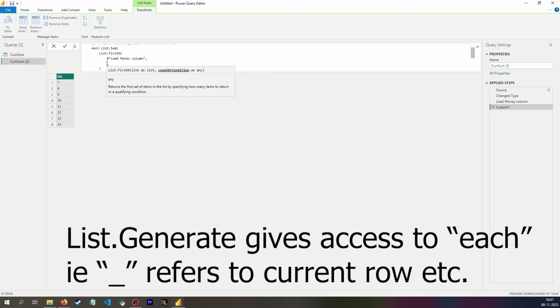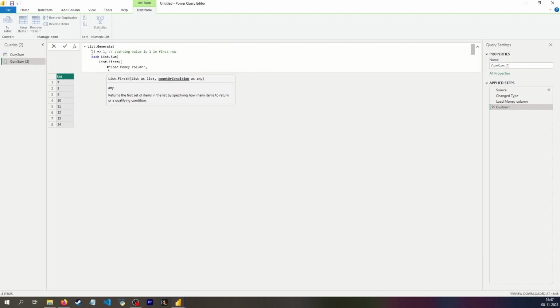And the underscore is a bit tricky because it refers to the current value of my looper variable. And in my first row, I've defined it here to be equal to 1, which means when I'm in the first row, underscore will be 1, meaning that in the first row, I'm going to go into the list load money column, which is this list, and then I want to do a List.Sum with a list that only has one value, which is 7.